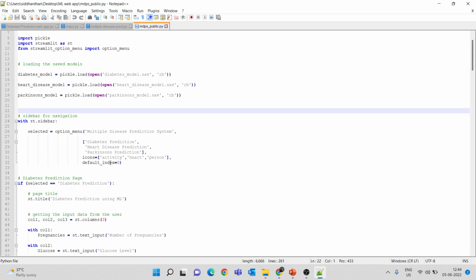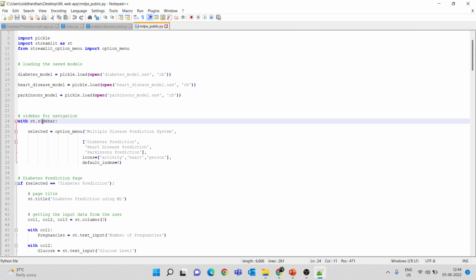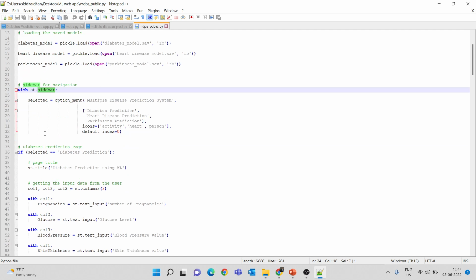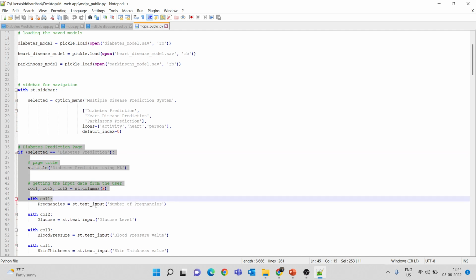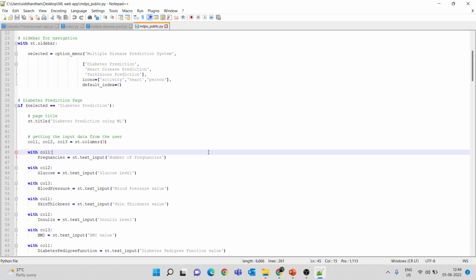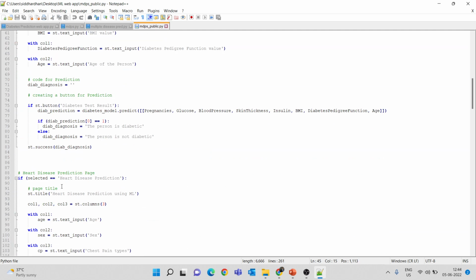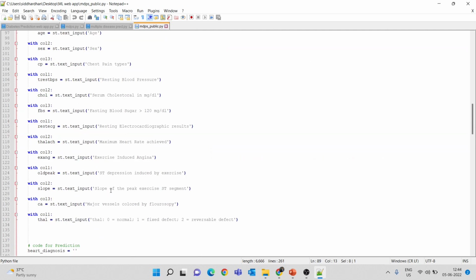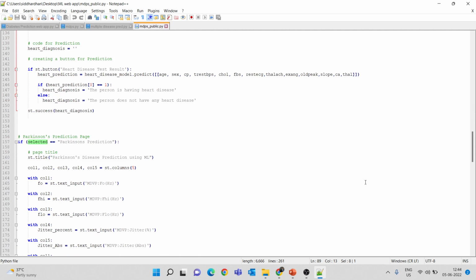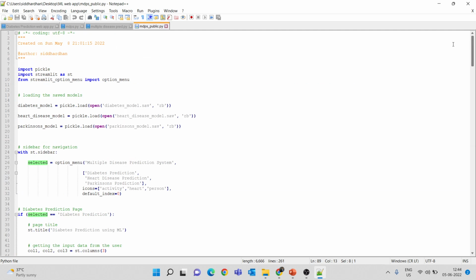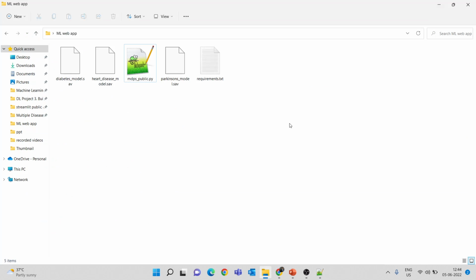These are all the code for building our UI. This is for creating the sidebar, the navigation bar, and this is for getting the input from the user in order to make the prediction for diabetes and so on. And then we have this for heart disease, and similarly for Parkinson's as well. These are the three parts of the code that we have. The main thing that you need for this deployment is this Python file which contains all the Streamlit code, and the three model files, and the requirements.txt basically contains the libraries that we need for this deployment.